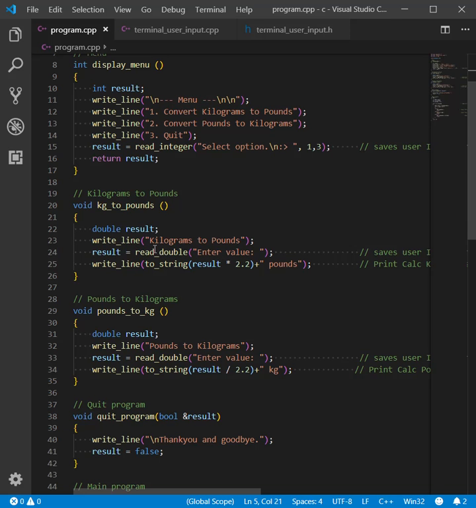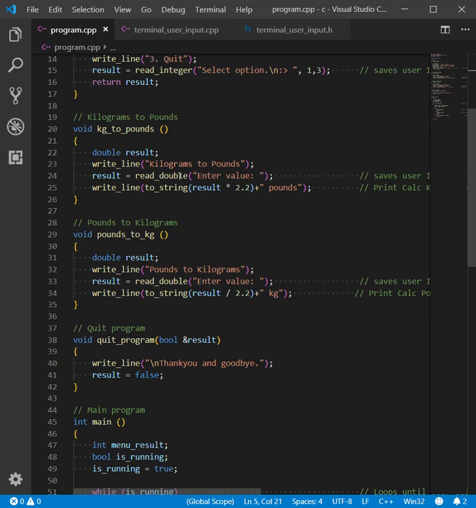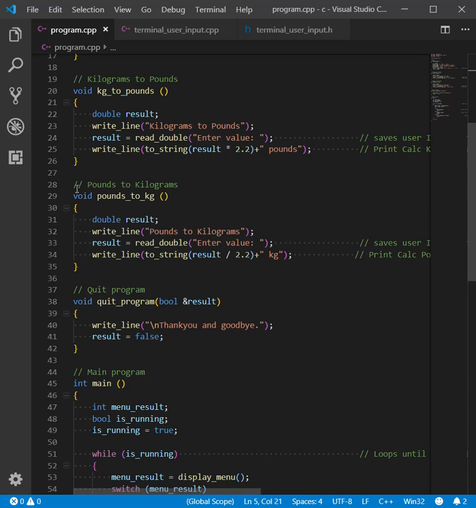Then I'm going to my function that's in my include, which is read double. It's going to be prompting the user to enter in a value. That's going to be a double. Then there's going to be the calculation down here, how to actually convert kilograms into pounds, and that's pretty much going to be printed out to the user.